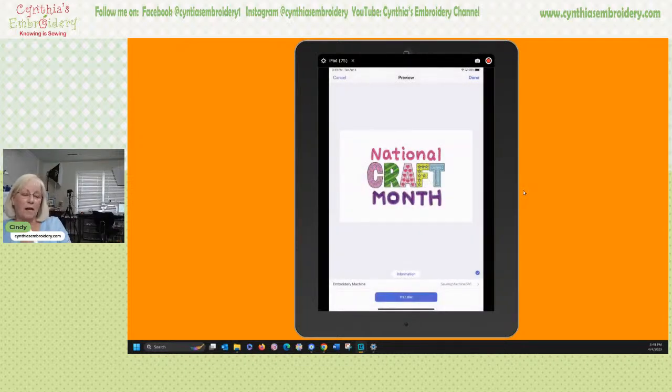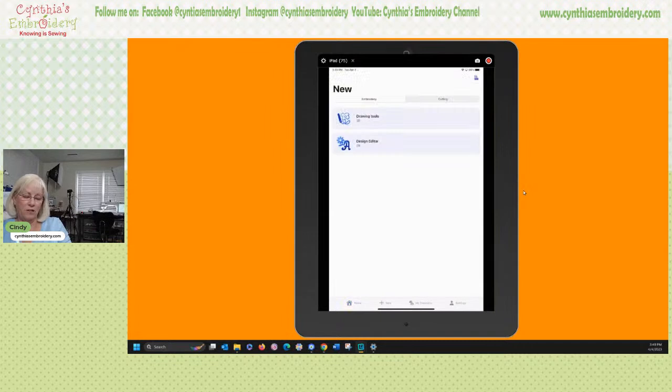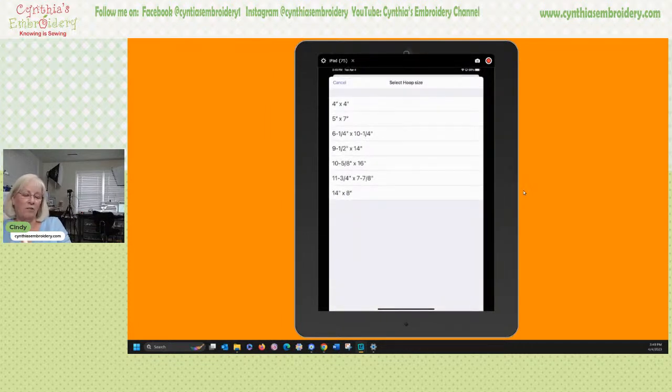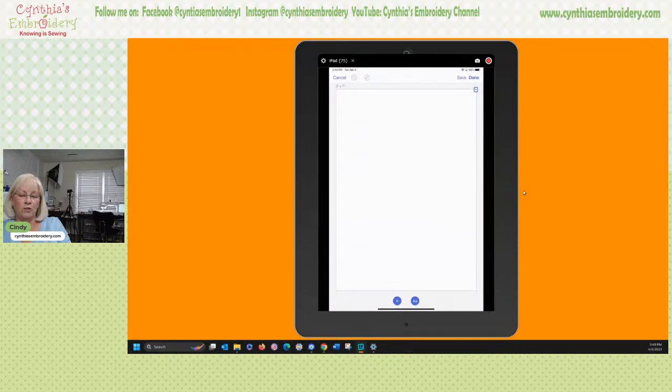But let's see if that shows up in our other design menu. So let's go back and choose new design editor. I'll choose a 5x7 hoop and let's add and see. What would that be under? Holidays, maybe. Because it should be listed. Oh, was there a category called new? No. Aha, tools. That one's kind of cute.